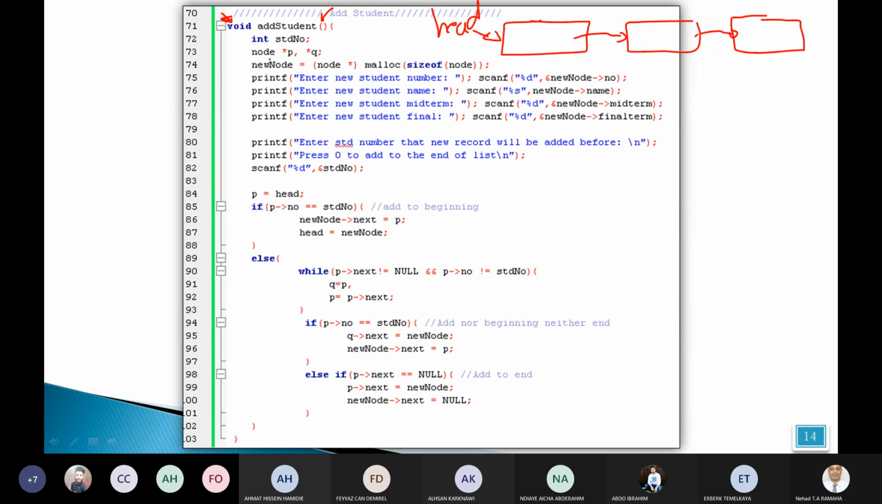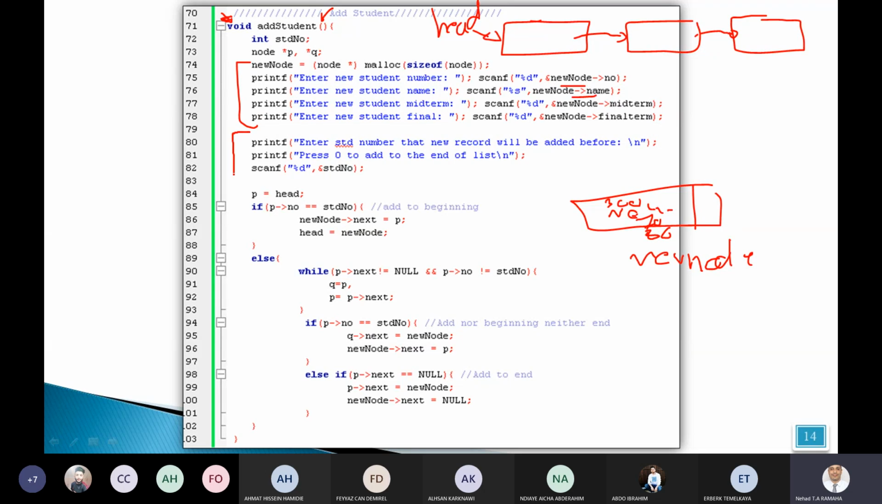First, we create a new node to be added like this, a new node. Okay, and we ask the user to enter the information, for example, number 300 and name Nihad and midterm 70, final 80, and so on. After that, we will ask the user where to insert it. Enter the student number that the new record will be added before.